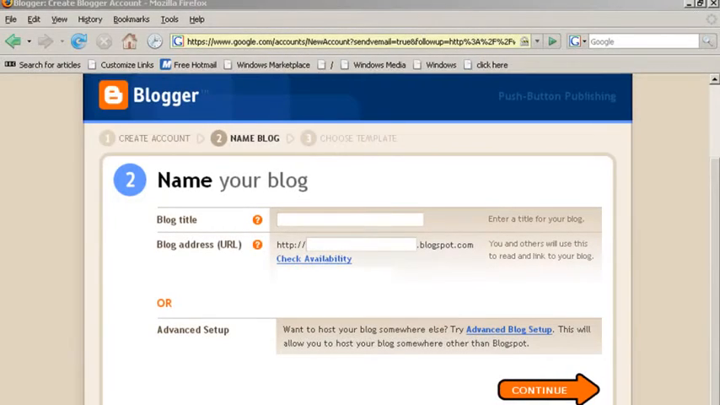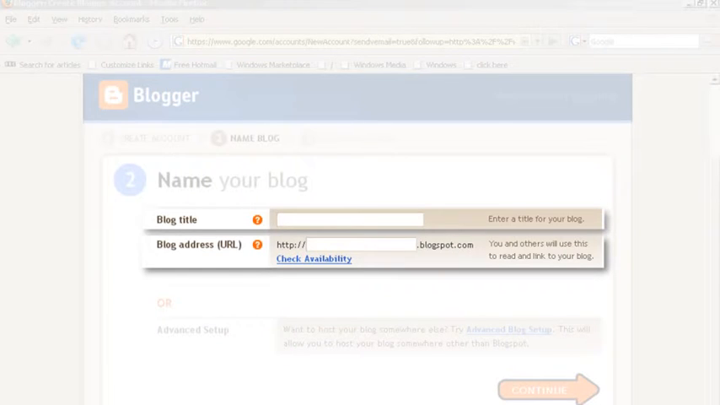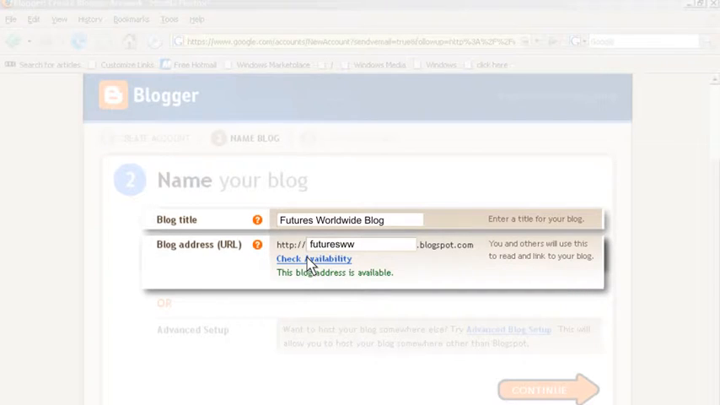Now, select your blog's name and web address. I'm going to call mine Futures Worldwide blog, and I want my address to be futuresww.blogspot.com. Check to see if your address is already being used by clicking Check Availability. If it is, just try different ones until you find one that is available. When you are done, click on Continue.